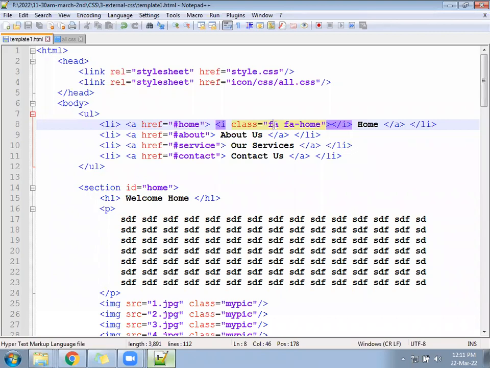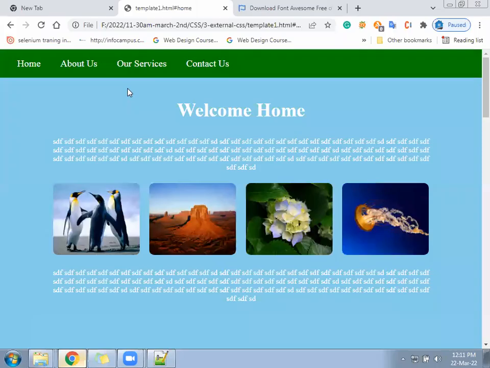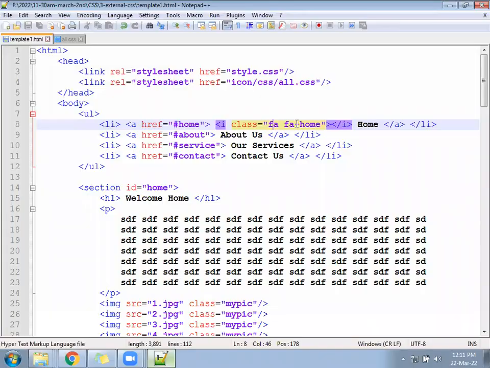Okay, ready? Next, go. Check now. The icon is coming. Refresh your home page. Before "Home," you should see the home icon appear. But every time, make sure before the text there should be one space. After closing the i tag, you should give one space, so that between the icon and the text there will be one space. If you do not give a space, then the space between icon and text will not come.